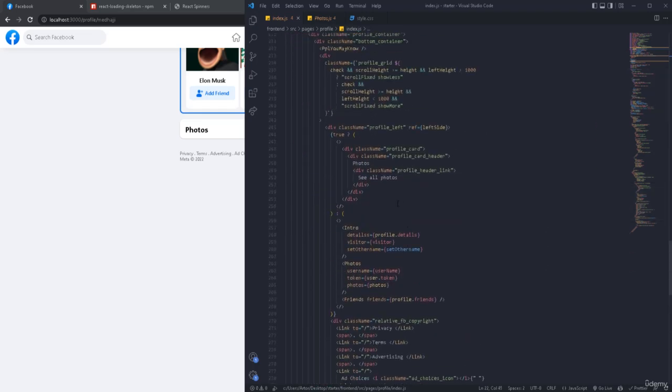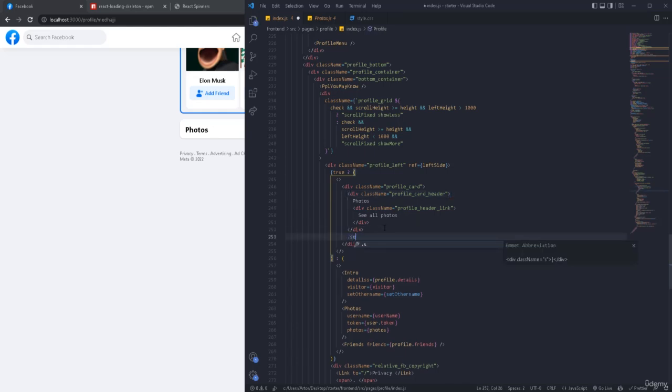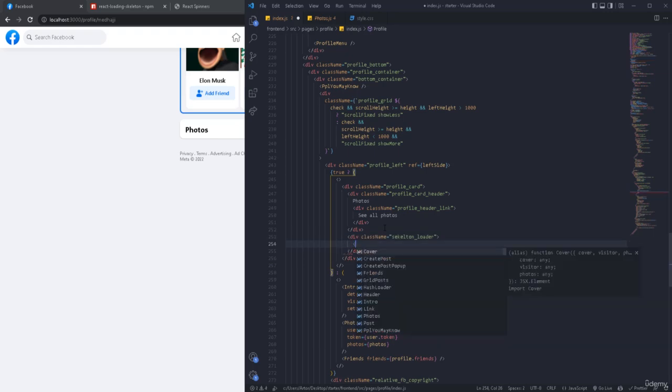So right here, after the photos, right after the header, we can have a class name. Let's call this skeleton loader, and we can have it inside, and you can define the color, which is going to be the same color that we've used before in all of them.